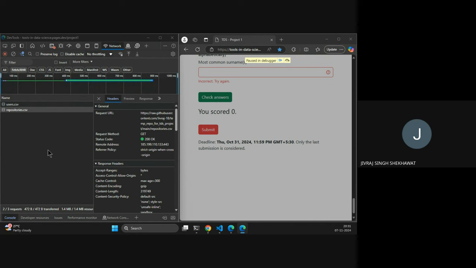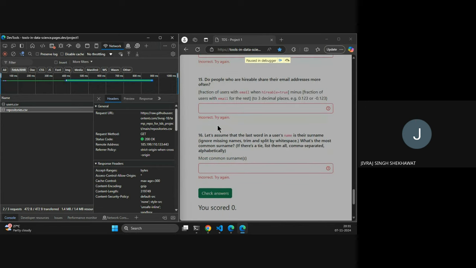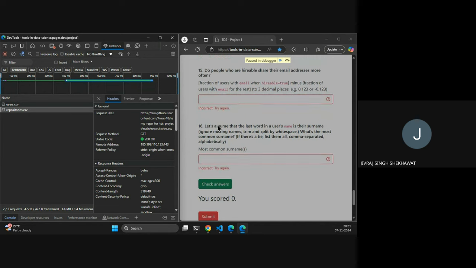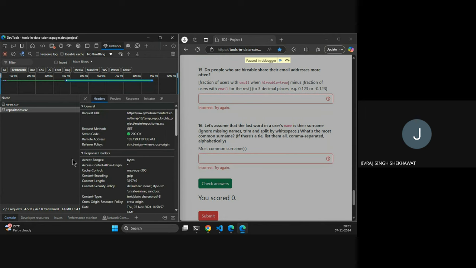But here, that's not happening. Here we are just sending two requests. One is to get ushares.csv and another is to get repository.csv. So that means something in the front end itself is checking these answers. We are not sending the data to the back end. Because if we were sending data to the back end, we should be able to see it here: the request going to the back end with the POST method along with the answers that you are sending.